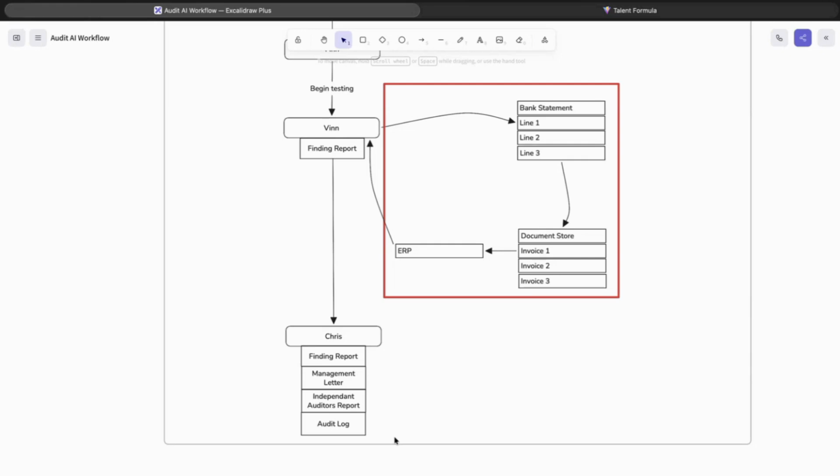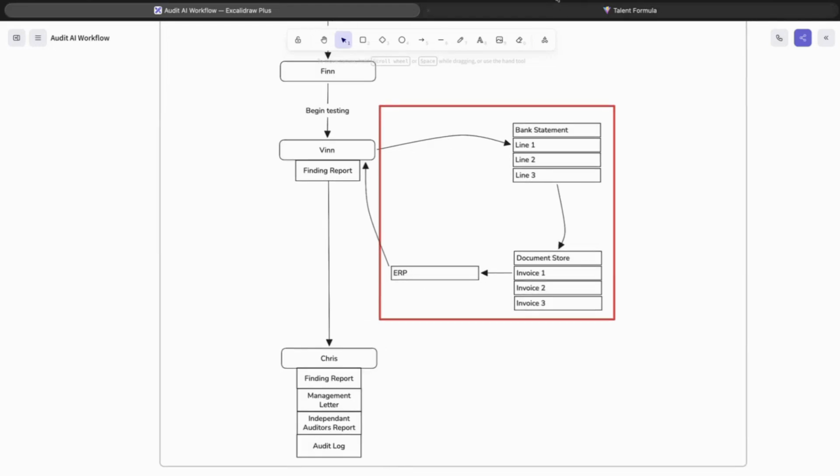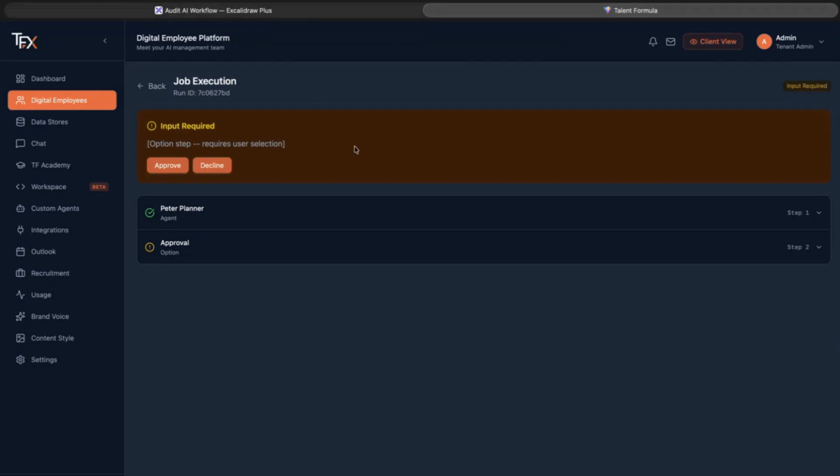And doing this, it lets us test everything inside the ERP. So instead of taking a sample size and saying this is fine, we can test 100% of the data. Now, that's a quick overview here. If I go back to Finn, we'll see that he stopped and he said approval required.